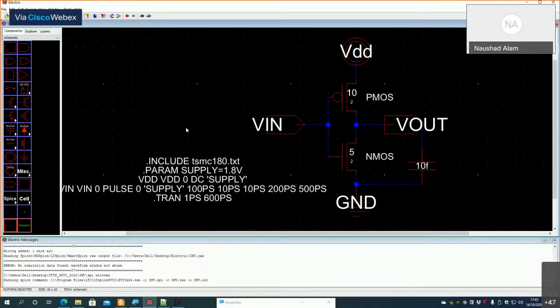We may be interested in measuring the power dissipation of this inverter. And when we talk about power dissipation, we may be interested in measuring the leakage power and dynamic power. We can measure both using commands. And using commands, we can measure PDP or EDP, the power delay product or energy delay product.